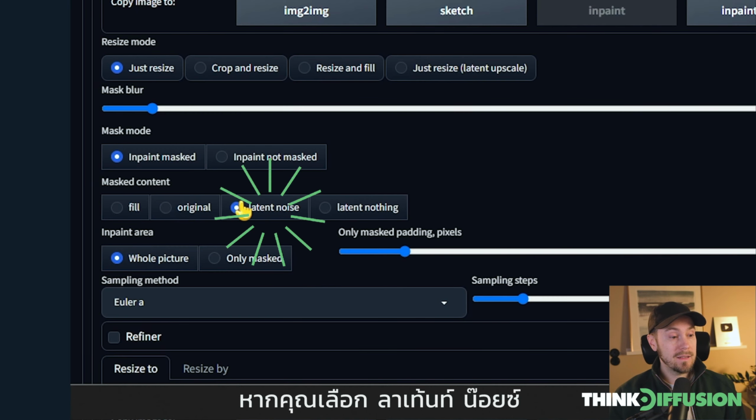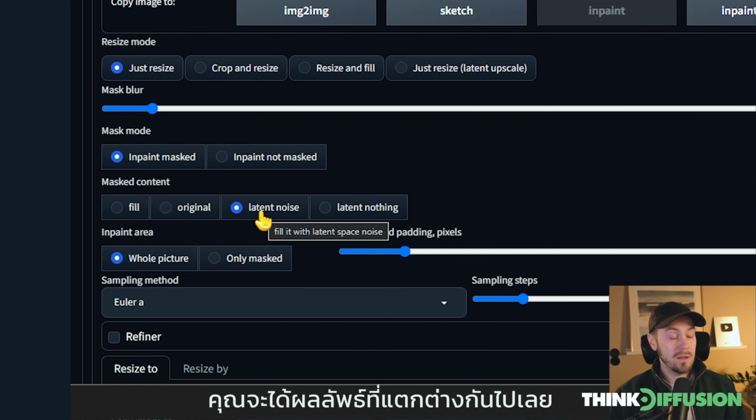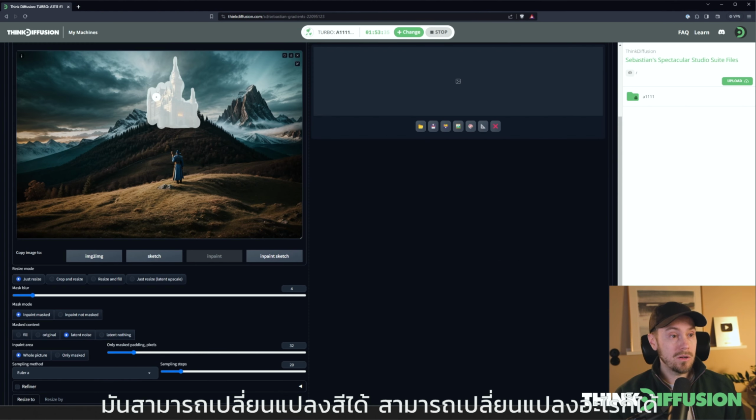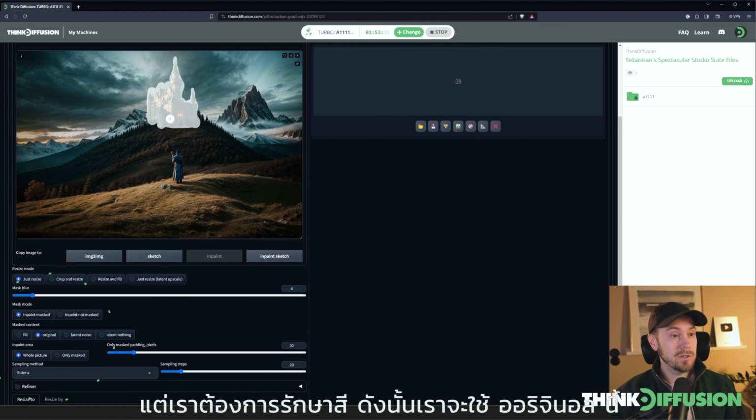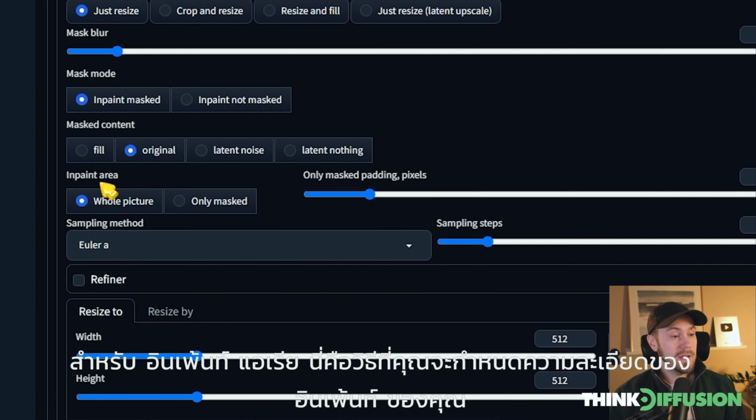If we select latent noise here, you will get a completely new result. It can change the colors, it can change anything, but we want to keep the colors, so we're going to use original here. For the inpaint area, this is how you're going to decide the resolution of your inpaint.